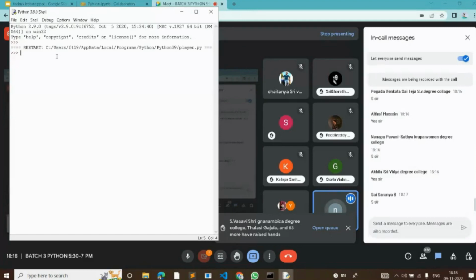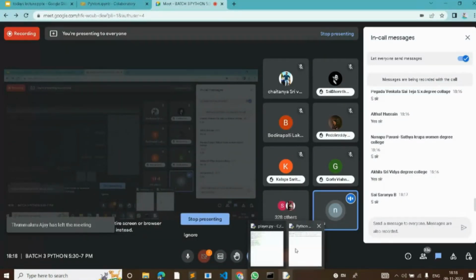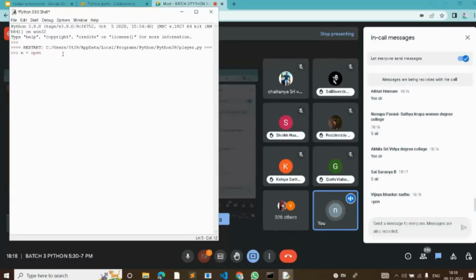For reading any book, what should be the first step? What is the procedure? For example, you are going to read a book. Firstly, you have to take the book and then open it. So for that, you have to open the file. For example, I have assigned the variable n and then open, and with the open, I have to open the file, and my file name is player.txt.